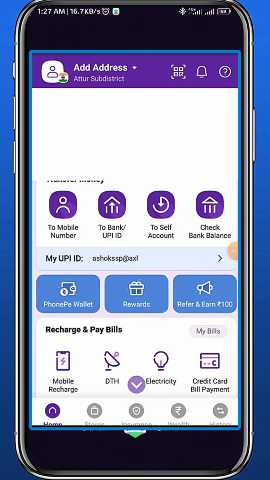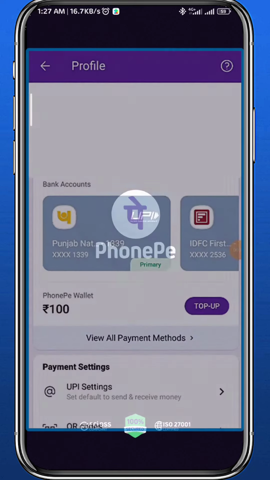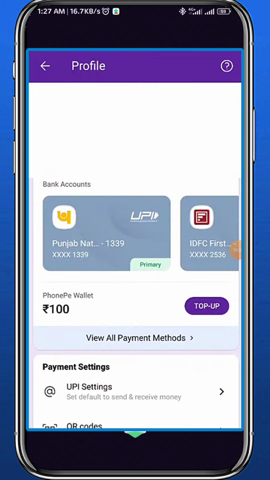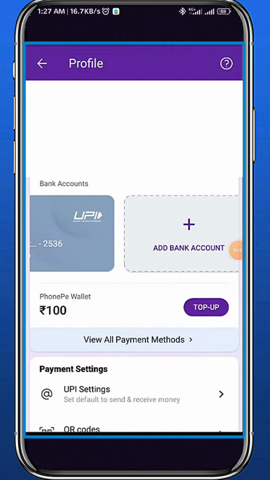You first tap on your profile icon in the top left corner, of course, to go to your profile. In your profile, under the bank account category right here, swipe to the right. Once you swipe enough, you find this Add Bank Account button.